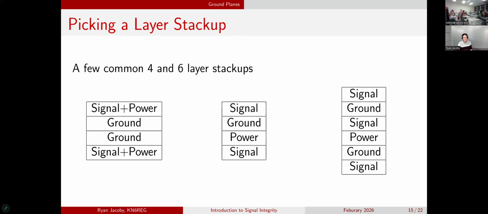All right, so how do we actually pick a layer stack up? How do we choose where we're going to put our ground planes and our signals? I have a couple common 4-layer and 6-layer stack ups here that we can look at. One option is to put signal and power routing on the outsides and ground in the middle. This is super, super common on 4-layer boards. We can also put signal on the outsides, ground and power. This has a couple advantages, but a bunch of disadvantages, so it's not super recommended.